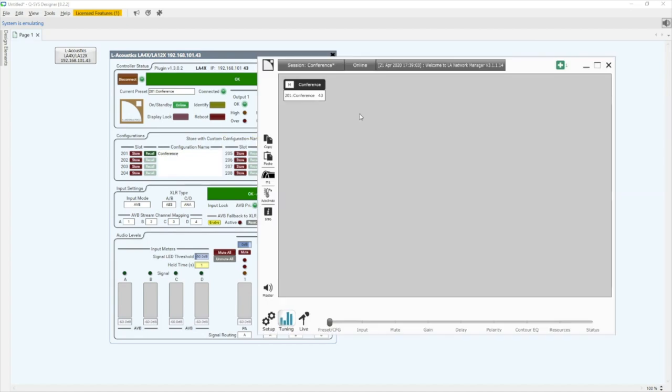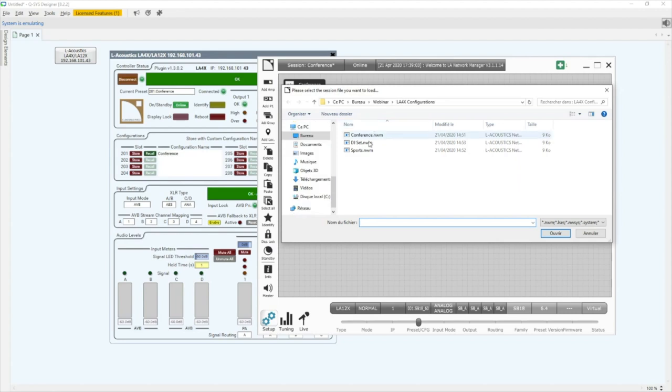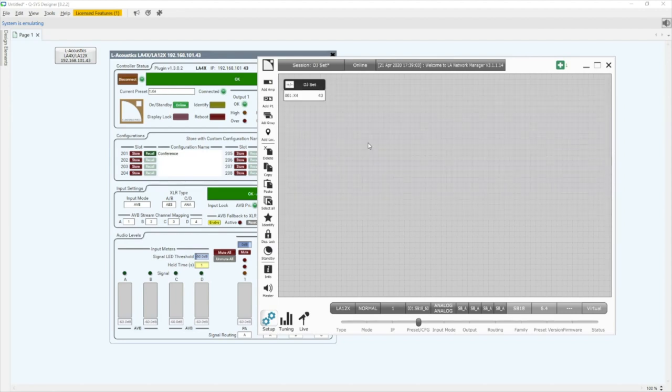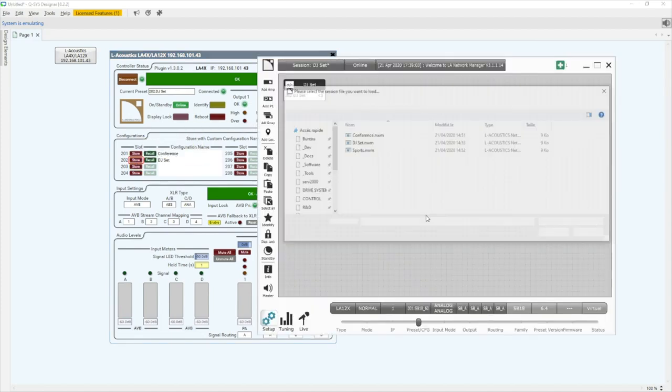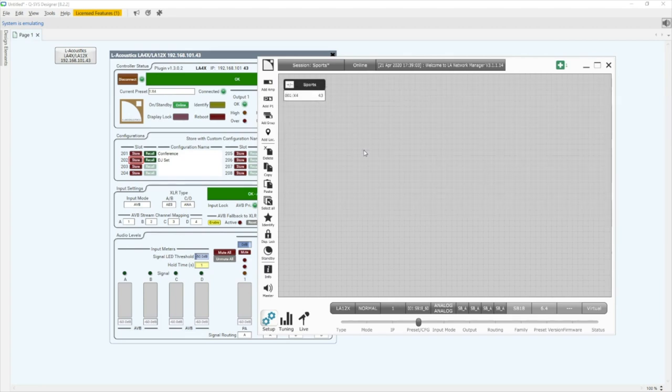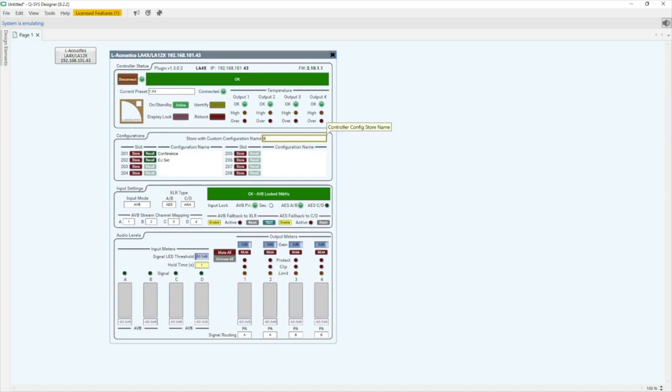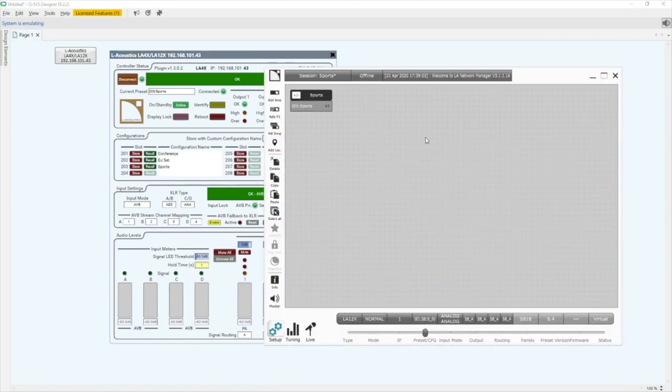So I'm going back now to Network Manager. I'm loading the other tuning, DJ set, for example. It stored to the memory of the amplifier. And third, tuning sports. Sports store. Okay, cool. So now I stored three configurations inside of the amplifier. If I had multiple amplifiers, I could have done it on multiple amplifiers at the same time using the custom logic of QSIS, which can go and click the store buttons of multiple plugins at once.